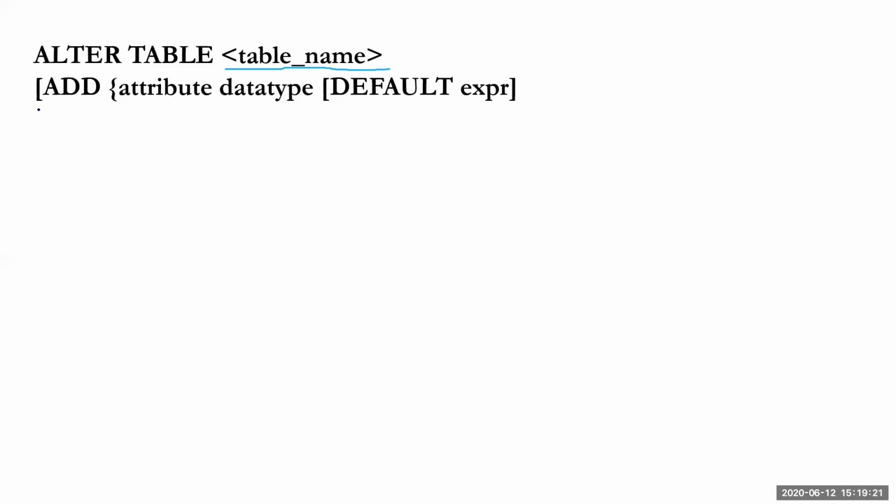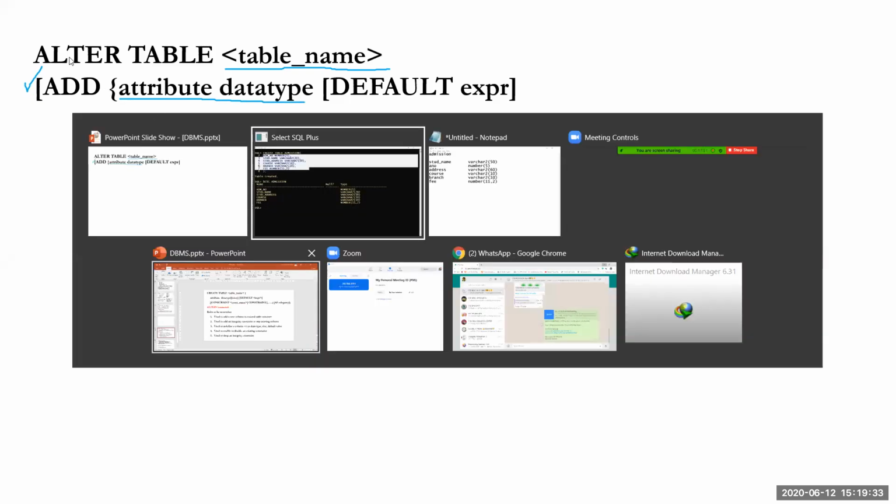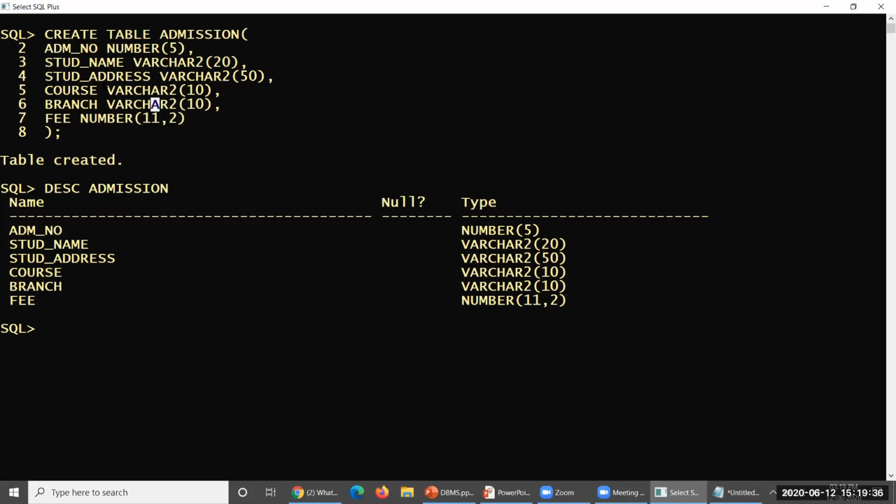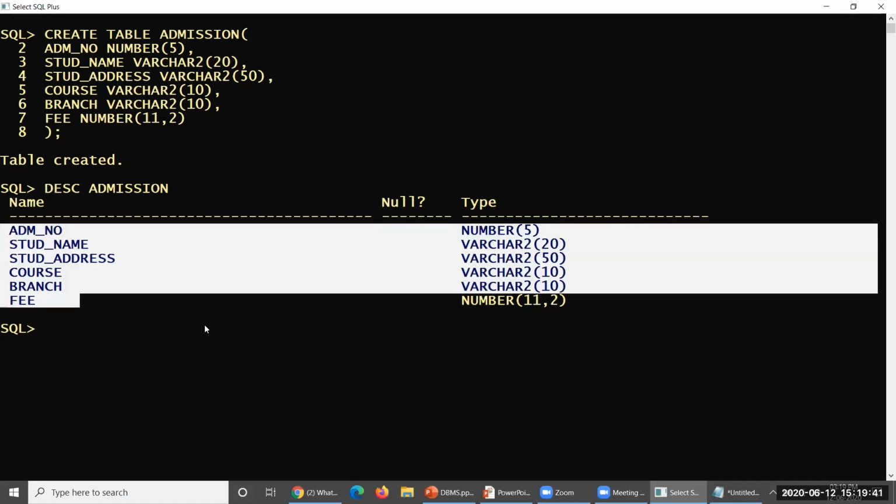There are two operations that could be done. Number one, you may add a new attribute. Already 4 attributes have been defined, and you want to add one more extra. For example, in our previous definition, admission number, student name, student address, course, branch, and fee have been taken. This is our structure actually. Now I wanted to add one more column, that is mobile number. A separate column could be added to this particular structure. That operation will be called adding a new column. Okay, that is the meaning.